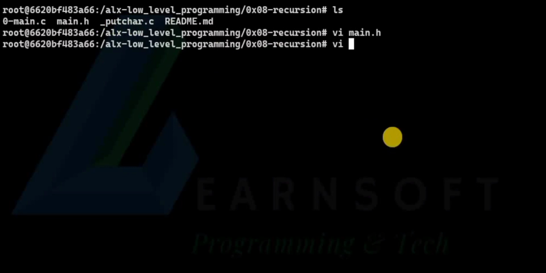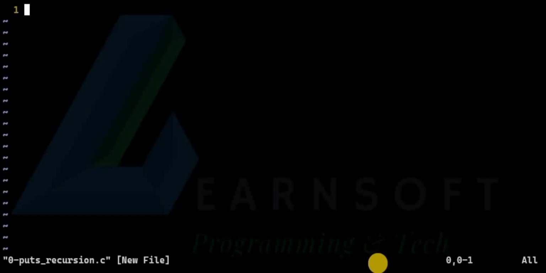Now, the name of the file we'll be creating will be 0-bits recursion.c. So how do we do this? First of all, we put in the header file main.h.